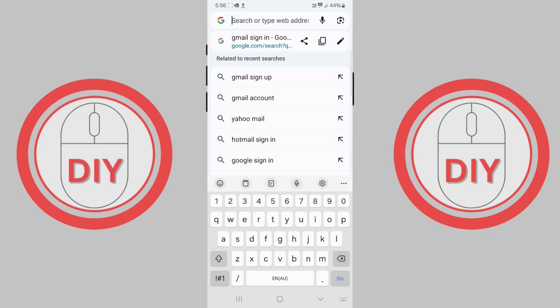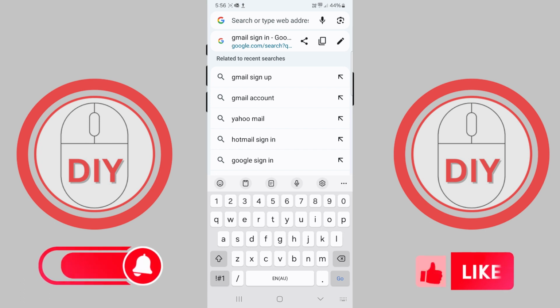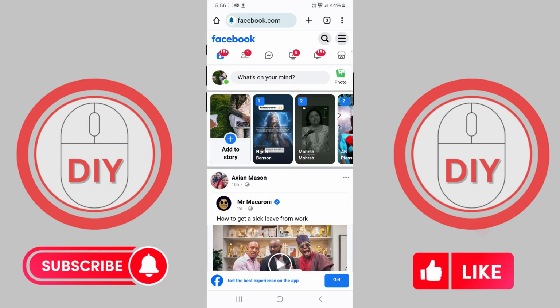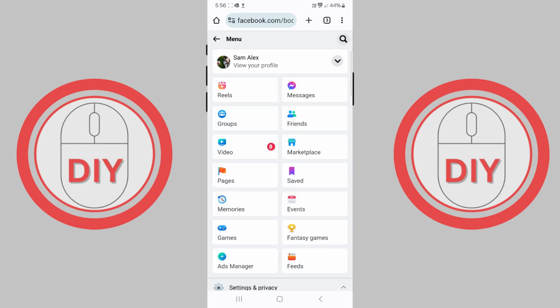In this video, I will show you two methods to recover your deleted Facebook messages. First things first, head over to Facebook's website on your computer or open the Facebook app on your phone. Once you're on the Facebook homepage, click on the three lines, and a menu will drop down. From there, look for the option that says Settings and Privacy and click on it.